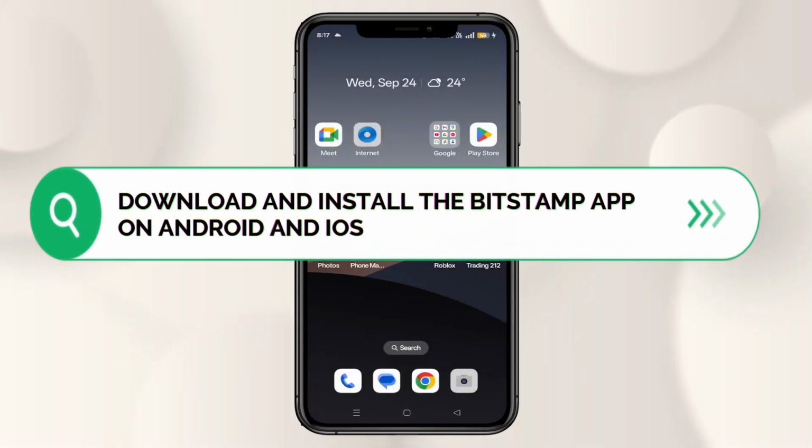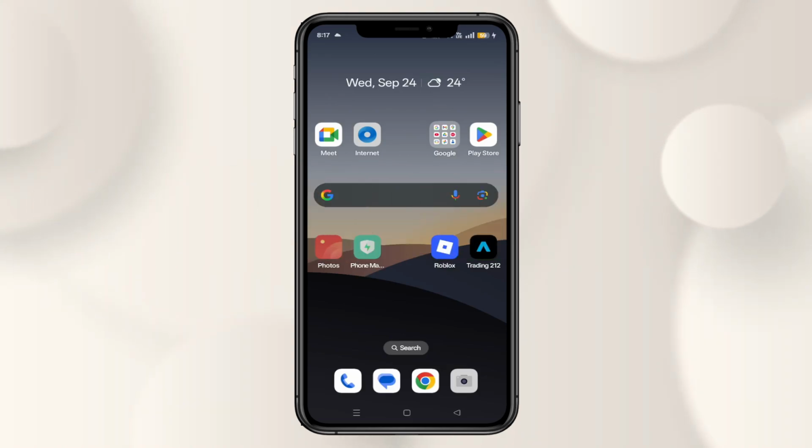In this video, I'm going to show you how you can download and install the Bitstamp trading app on your smartphone. So let's get started right away.